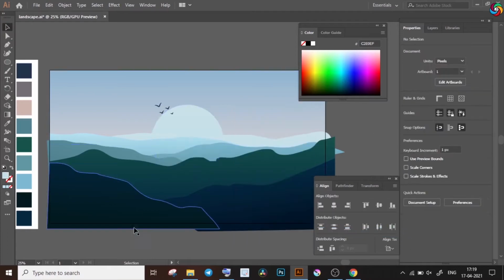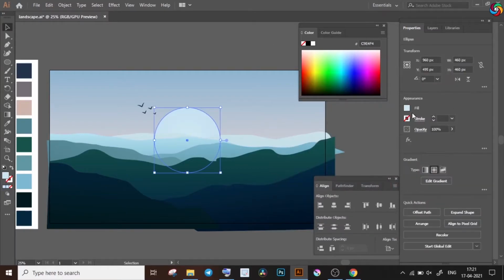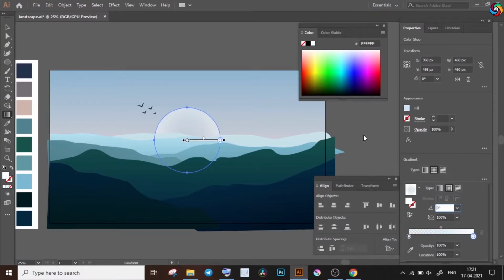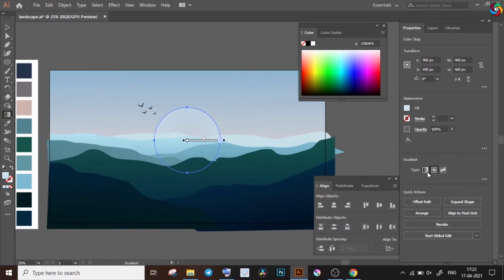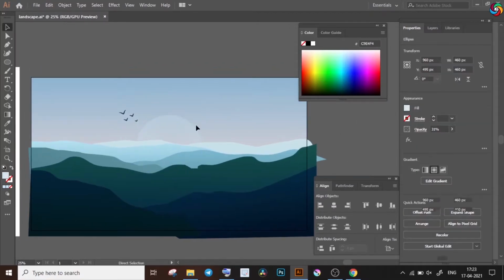Now, before you argue that this does not look like our sun, I'm going to remind you we are working on an art piece. And for my design, I just wanted to have a subtle light source in the sky, be it a sun or a moon or a planet. I filled it up with a radial gradient and brought the opacity down.